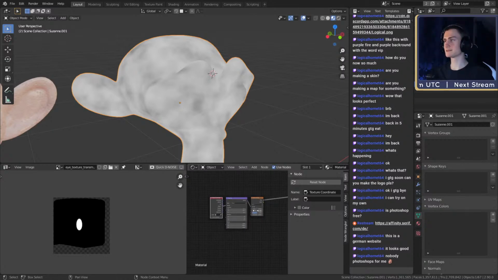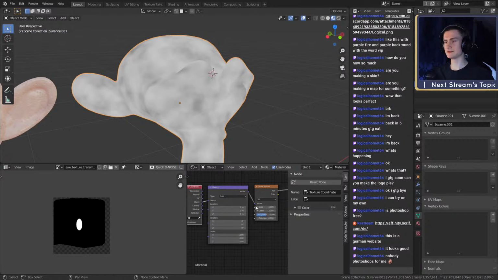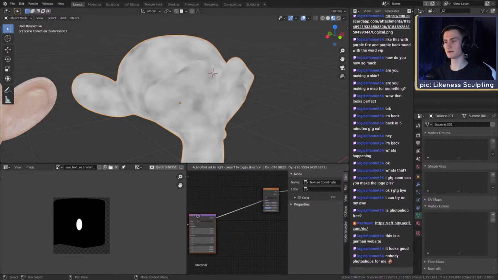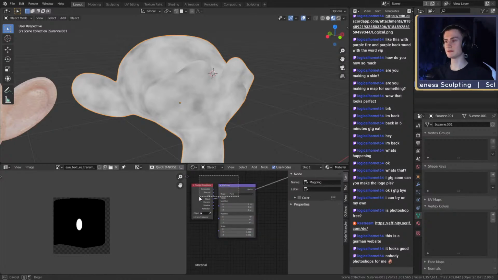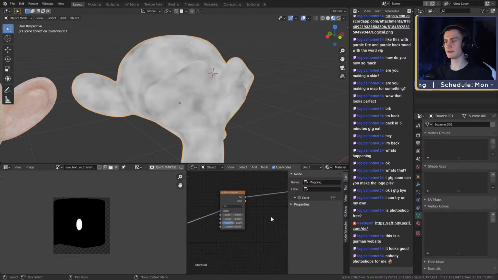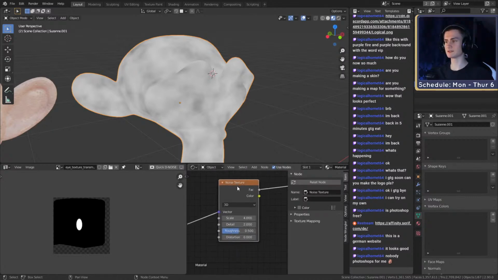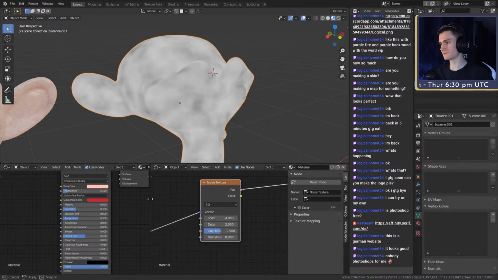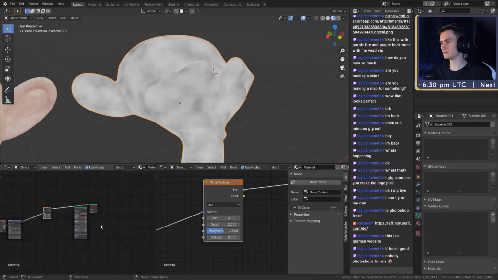Okay, so now we have our basic setup for this. The coordinates are now applied. We can pull this back because we're going to use these coordinates basically for all our textures, and now we can adjust this noise texture some more. Let me go back to the shader setup, and we have 2 windows.